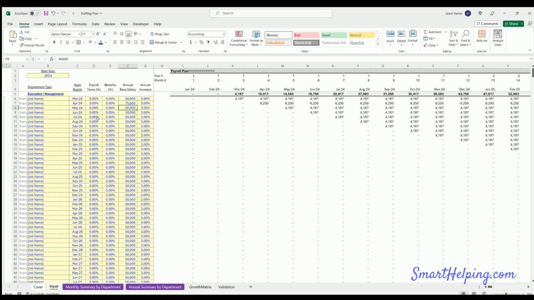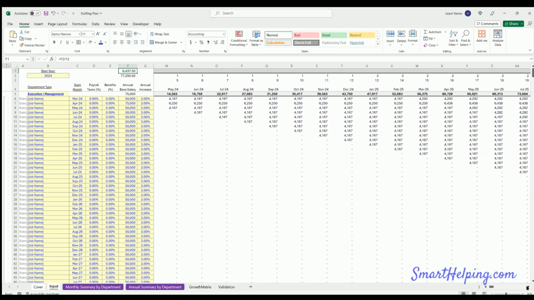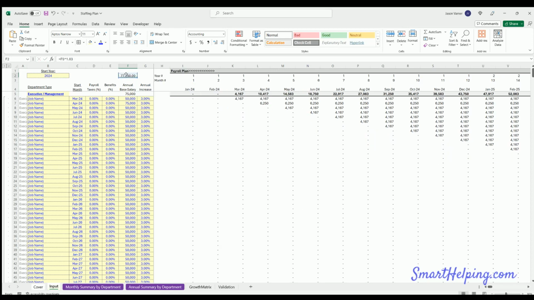Now it's just based on 50,000, or if I change this to maybe 75,000, you've got 6,250, which is this times 12, 75. And then if we increase that by 3%, we're at 77,250. Divide that by 12, you got 6,437. So you can see if we go over this second one, 6,438, that's rounding, but it's the same number. So all this nice math is working fluently and elegantly.